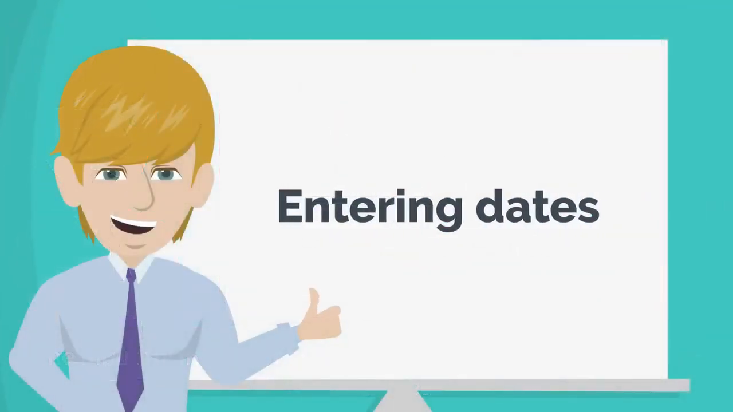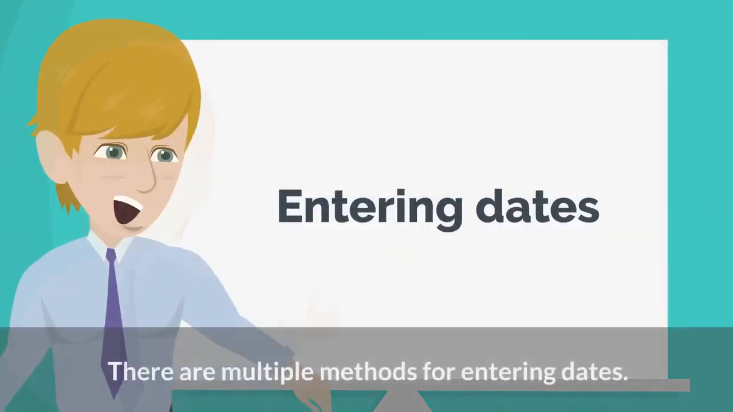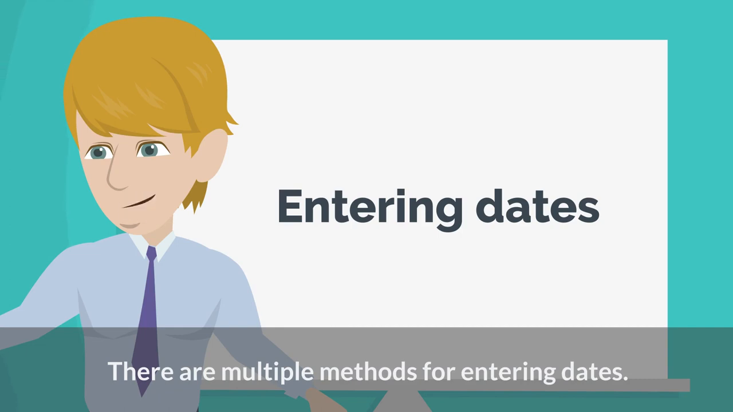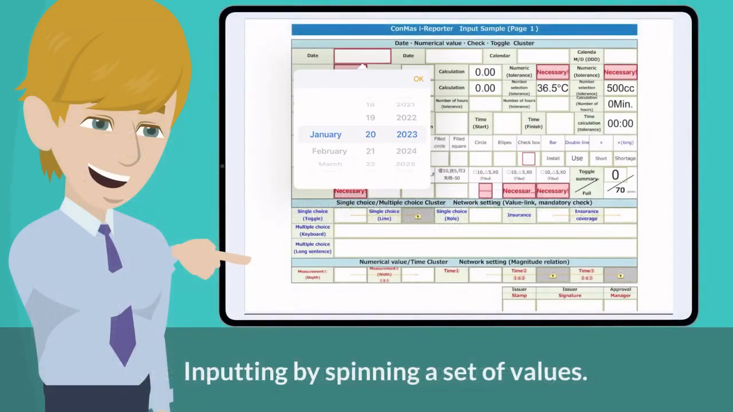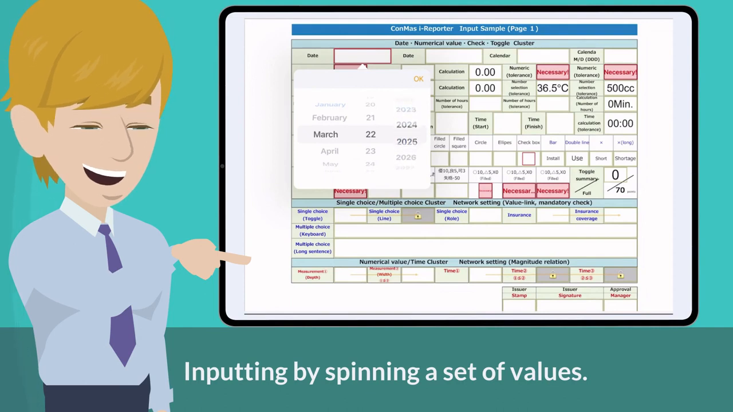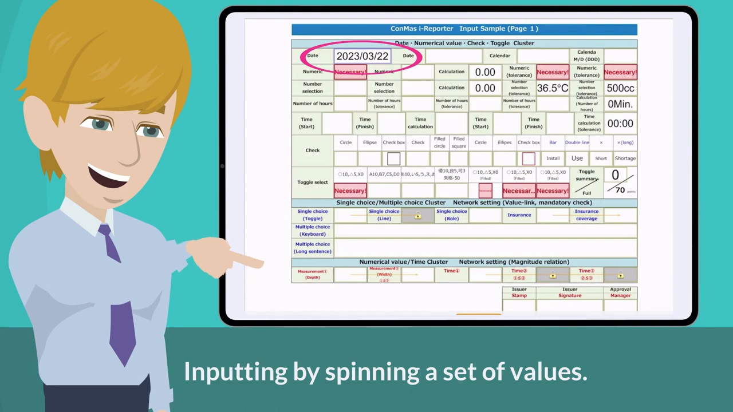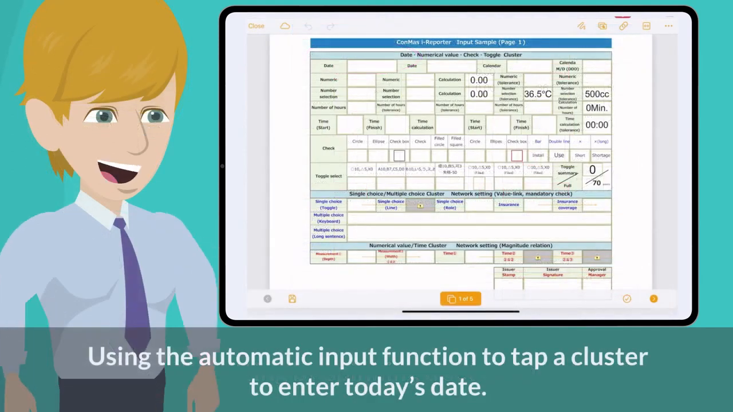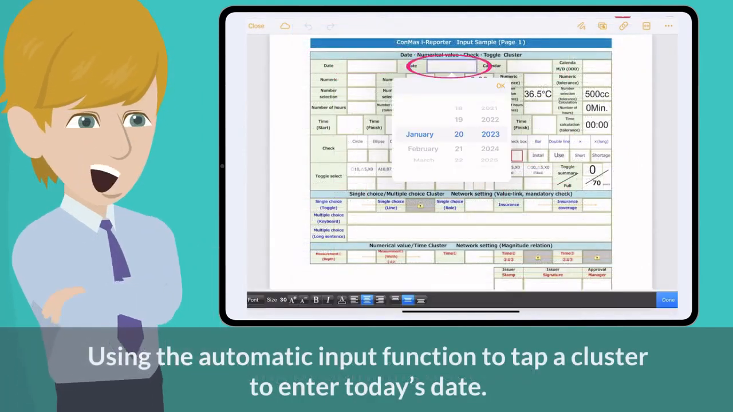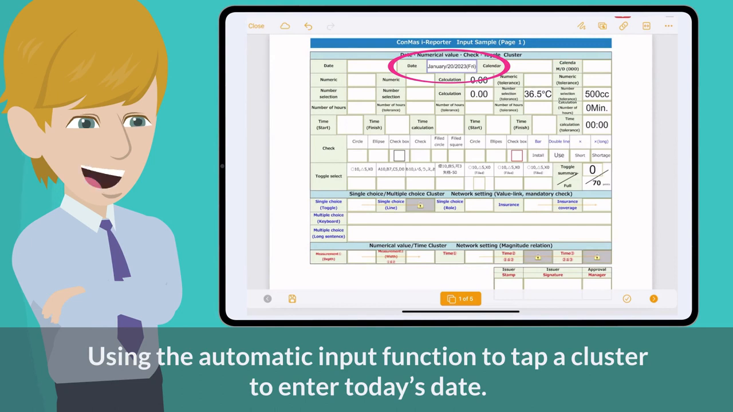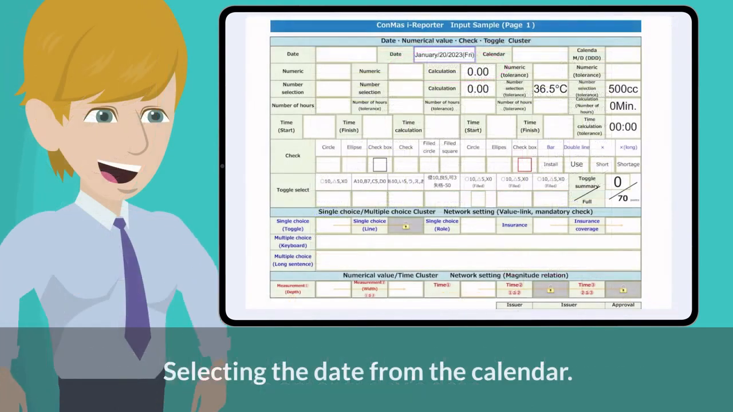Entering dates. There are multiple methods for entering dates. Inputting by spinning a set of values. Using the automatic input function to tap a cluster to enter today's date. Selecting the date from the calendar.